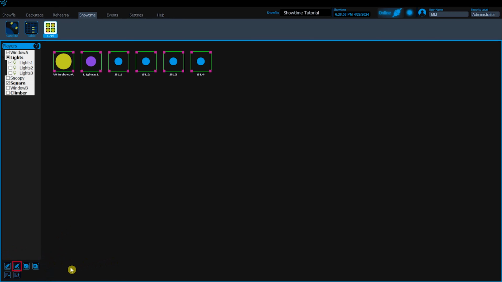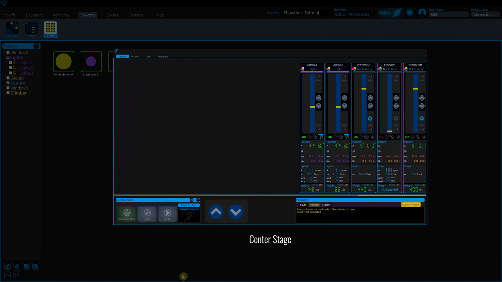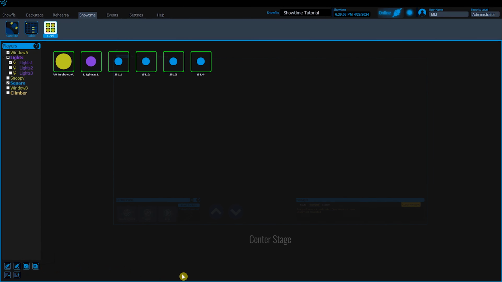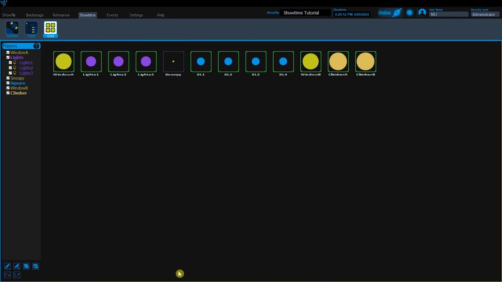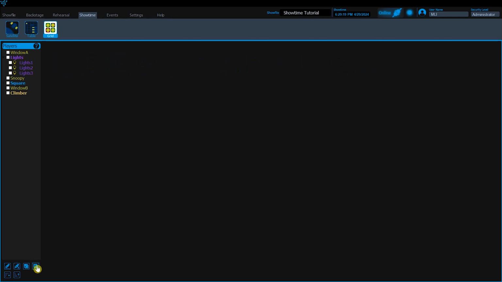Unhighlight All unhighlights all players in the player tree and clears center stage when in manual or position mode. Check All checks all players in the player tree and displays them on the stage left view panel. Uncheck All unchecks all players in the player tree and clears all players from the stage left view panel. Sort Descending sorts the player tree alphabetically from Z to A. Sort Ascending sorts the player tree alphabetically from A to Z.